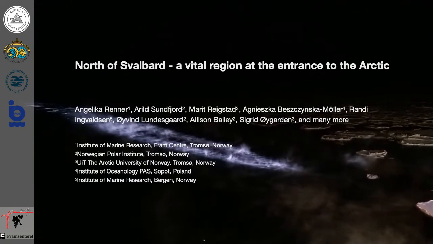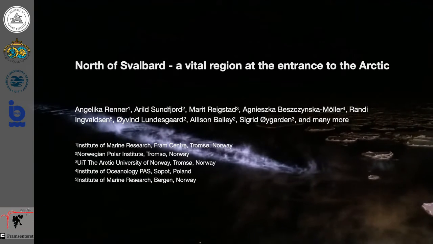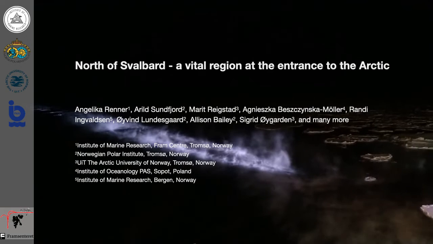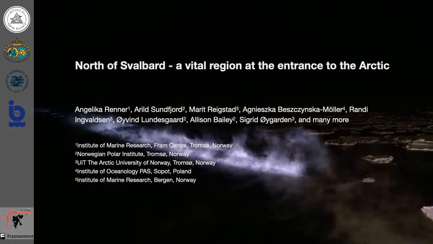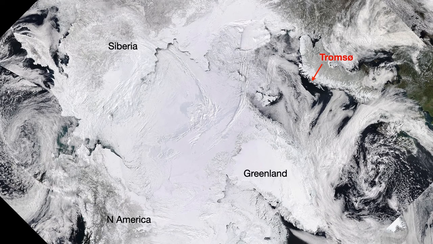Hey, today I would like to show you some of the work we are doing, building up a time series of hydrography and biogeochemical parameters north of Svalbard, and how we think the sea ice cover is influencing much of the internal variability. On this slide, you see a composite satellite image of the Arctic Ocean.